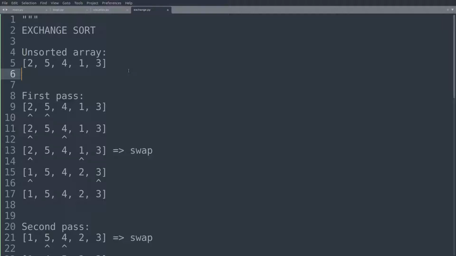So let's say we had an unsorted array including the integer values 2, 5, 4, 1, 3. Now, as I explained during the animation, exchange sort looks at the first two elements in our array. So it's going to compare 2 and 5, and decide whether or not it has to make a swap. But as 5 is greater than 2, and 5 comes after 2, nothing is necessary here. So it's just going to leave the array as it is. So 2, 5, 4, 1, 3 remains 2, 5, 4, 1, 3.